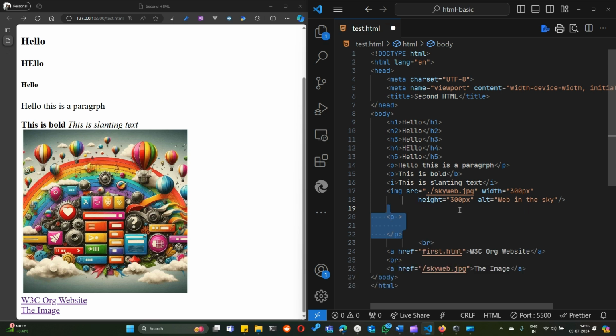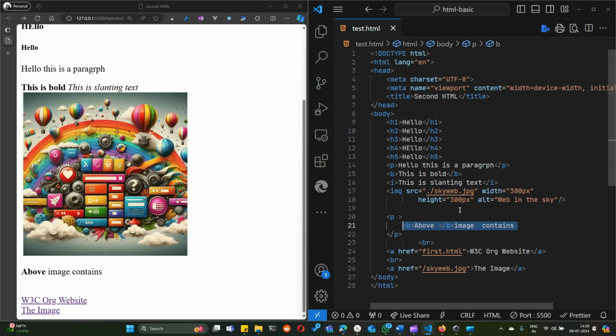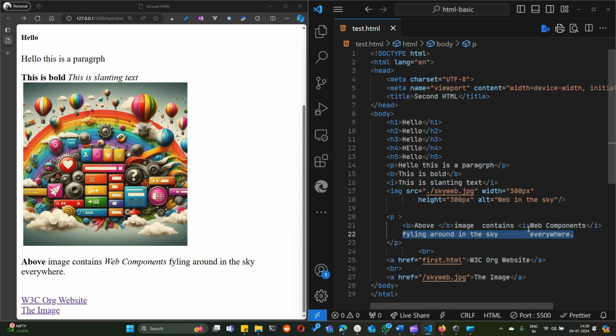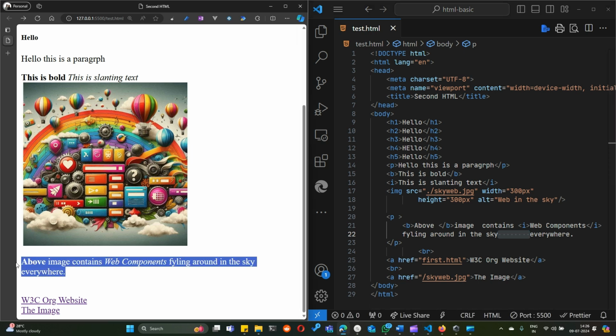For this, I'm going to explore the paragraph element a little more. Now let's say I declare a paragraph over here, and inside the paragraph, I'm also going to declare a little bold statement which says "above image contains something", which in italic text I'm going to write "it contains web components" and some further text flying around in the sky everywhere. But if you see over here, I have introduced a lot of gaps, and inside these gaps, you have a lot of spaces. However, when you look at the web page over here, you don't see any extra spaces introduced anywhere.